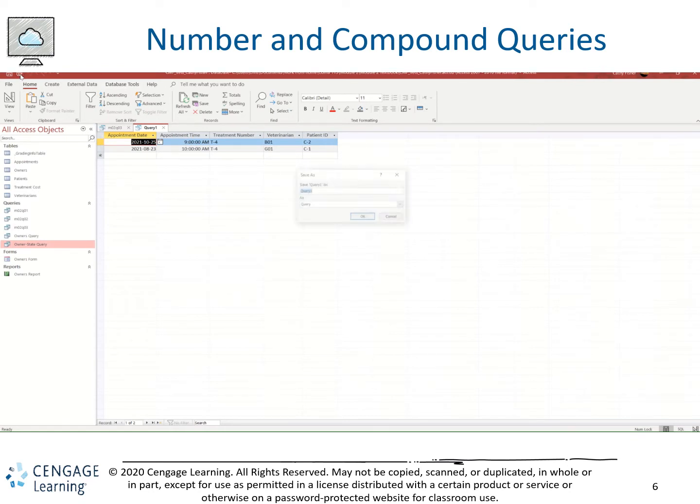So we're going to save that query as M02Q04. Okay. And we're going to close it.